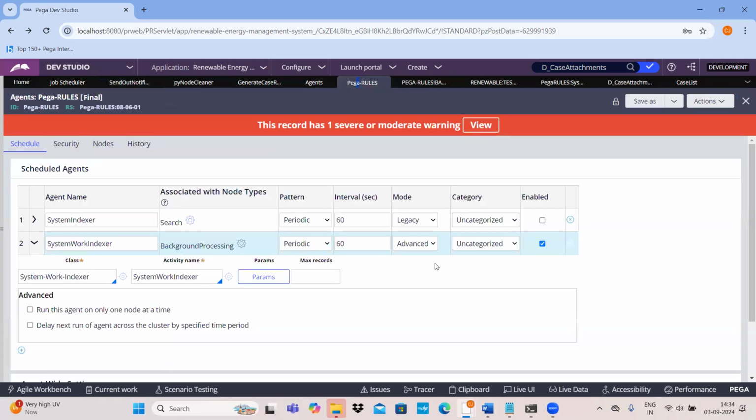The options earlier in the Pega 7 version for agents were legacy, standard and advanced agent. Standard is a queue processor, advanced is a job scheduler. And the pattern is periodic and recurring. What is meant by periodic? For every 30 seconds or 40 seconds, 1 hour or 2 hours, the job will be running. If it is recurring, it will be running every day, every month, every year.